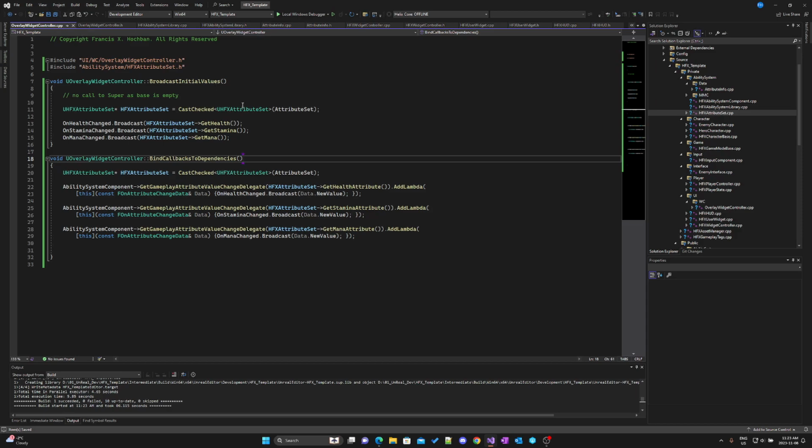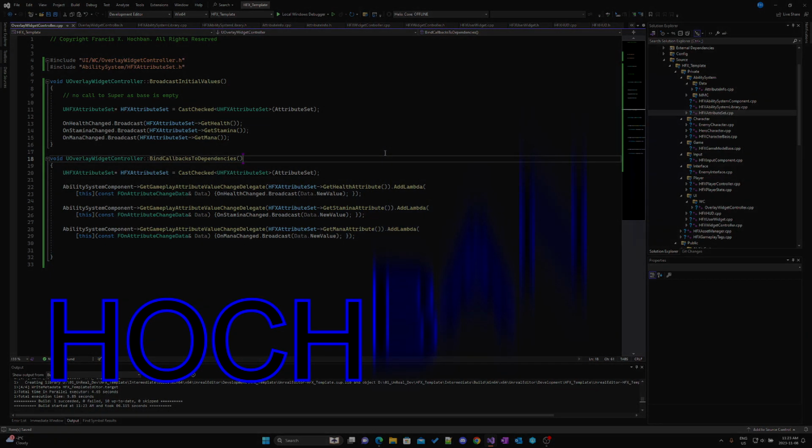All right. So in the next video, I would really like to maybe get some positive feedback on the HUD side.